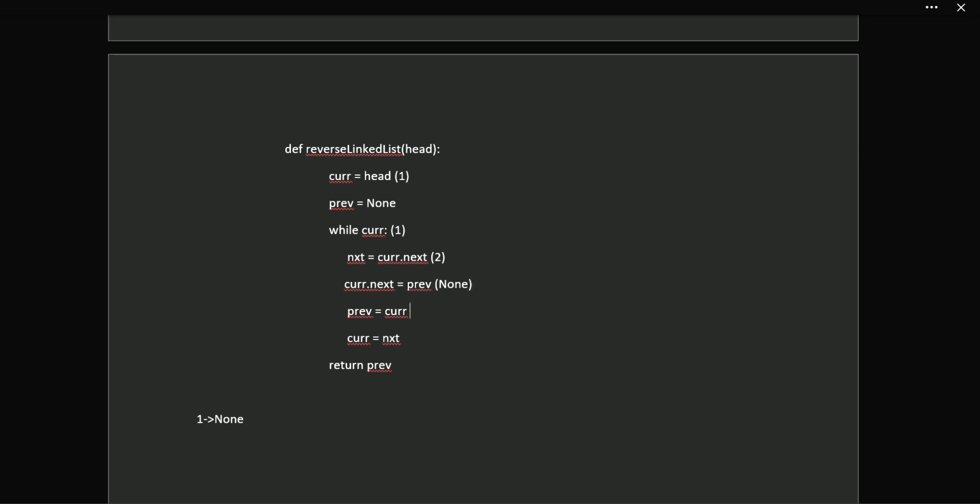Previous equals current. So previous was equal to none, now it's equal to our current, which is 1, and its new properties, which is 1's current.next is none. So then we're going here, and our current equals next, which our next was 2.